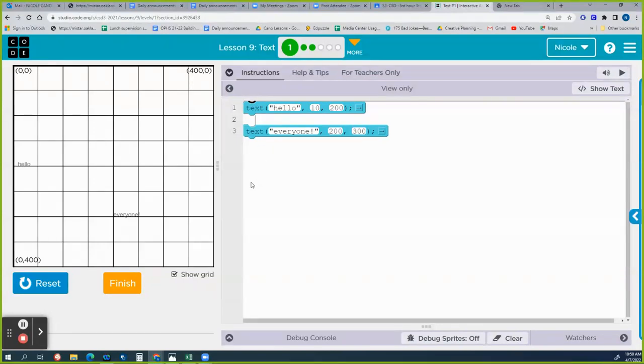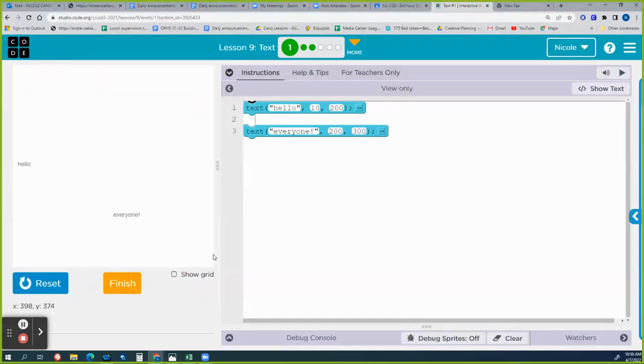So they showed up in different locations. Can anybody give me a reason as to why they maybe showed up in different locations? Look at the code. Why are they being written in different locations? Can anybody figure that out for me? What do you think these numbers mean?